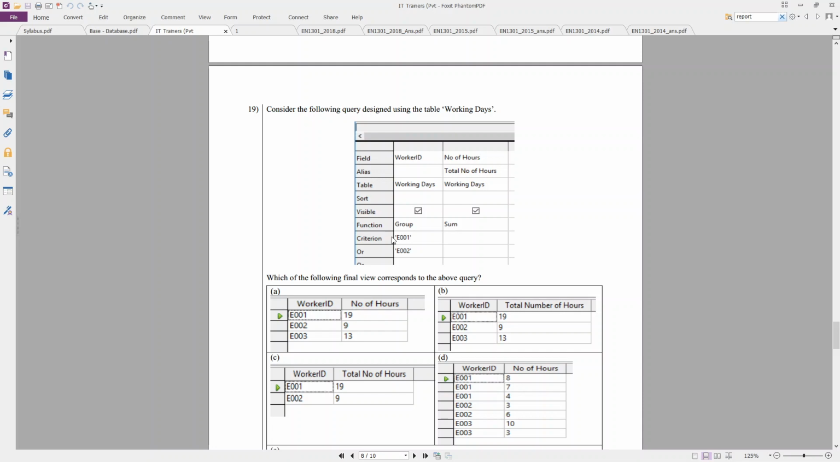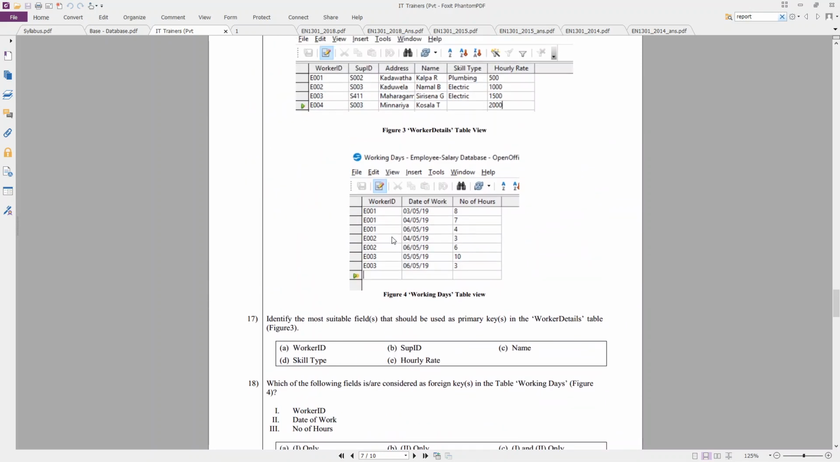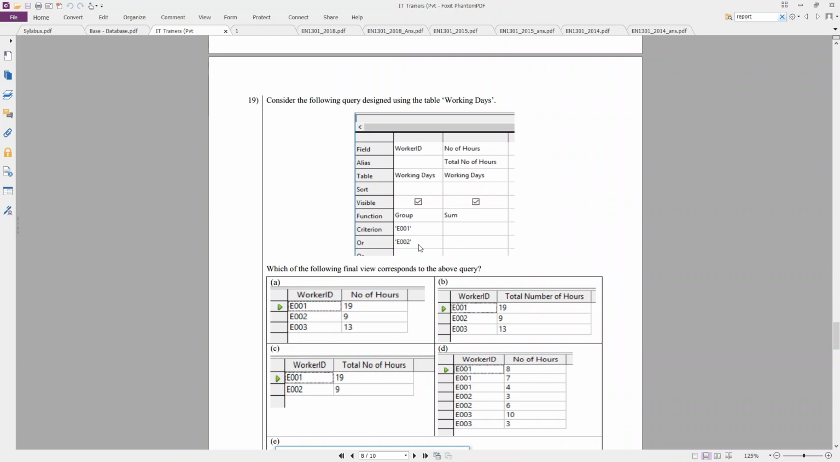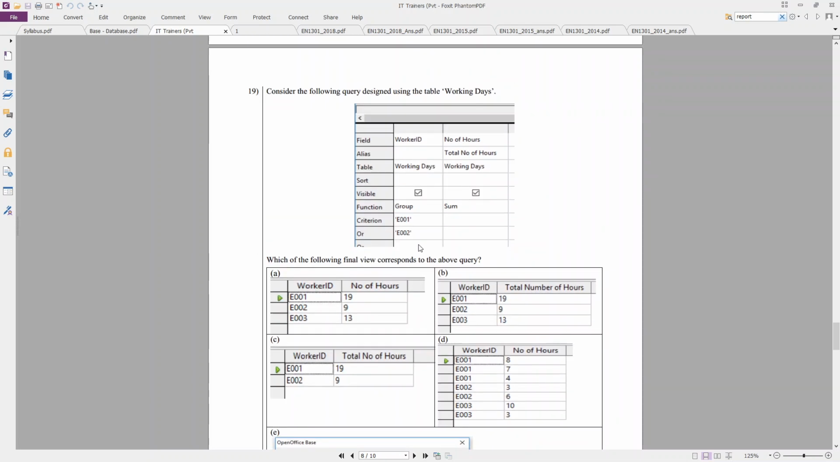Consider the following query designed using the table working days. So this is the table working days. Okay. And we have a query, a query created using the design view of queries.